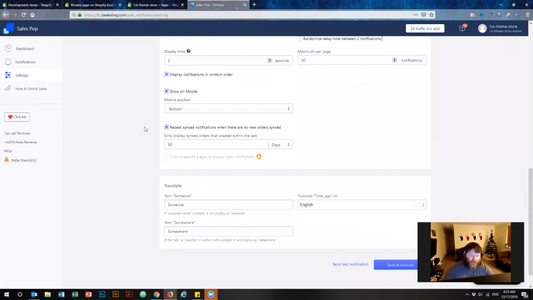So, for example, if you do not get up to the maximum orders, so if you get less than 30 orders over the course of 60 days, then it's going to keep all of those and keep cycling them through, which should give you plenty of time to assess the situation, figure out what's wrong with your store, and then boost it back out.